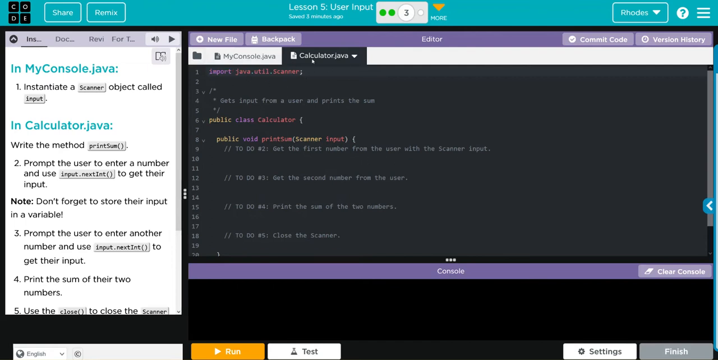We're importing our Scanner class right here. We're creating our class Calculator. Looks like they wrote the method signature for printSum, and it has a scanner as an input. We need to get the first number. And if I remember back to the last couple of lessons, the first thing I have to do is ask the user to do something. So we have to use System.out.println, and then we're going to enter the first number like that. And don't forget your semicolon. That'll flash up on the screen.